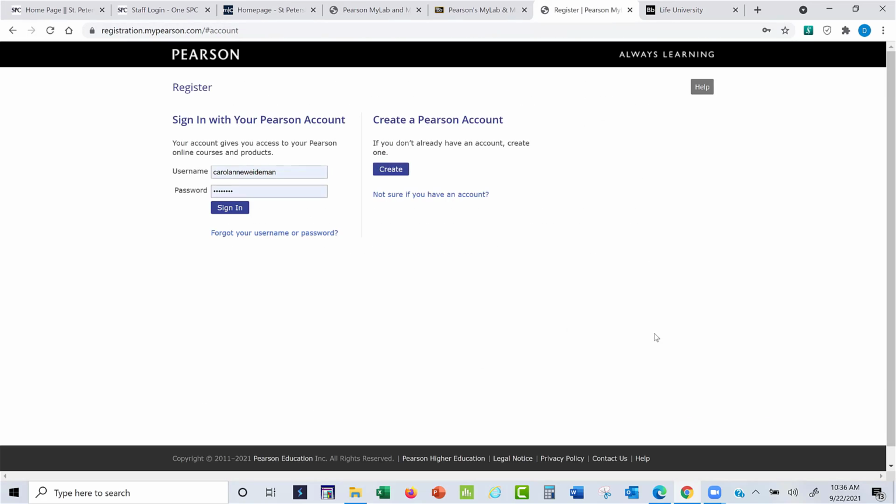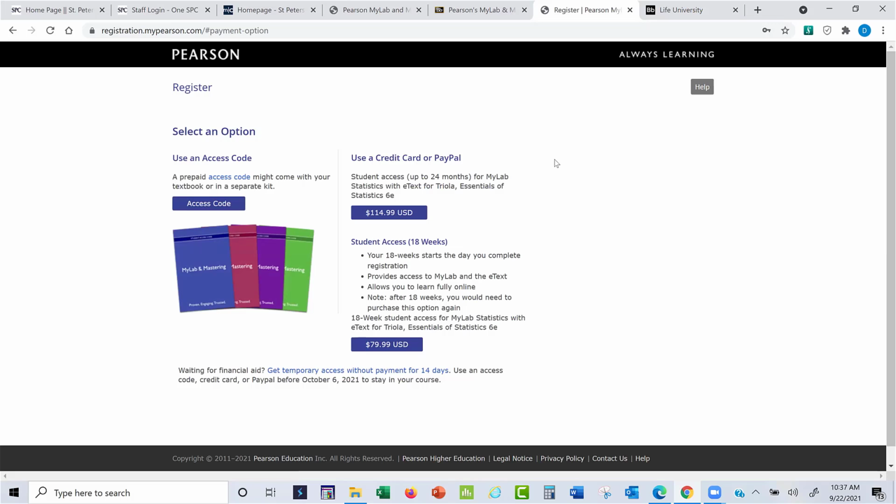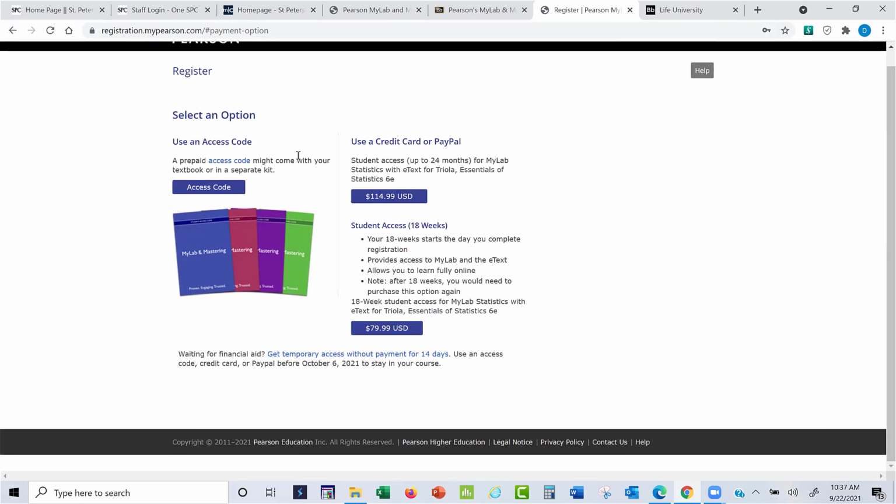All right, then on the next screen, if you already have an account, you're going to sign in with that account. If you don't, you're going to create a Pearson account. So one of the 2 options will happen here. You're going to go ahead and either sign in or create an account. And then you can do a couple things here. If you've purchased the access code from the bookstore, you're going to click here to enter the access code. You can purchase the access code here. If you're going to purchase it here, just purchase the 18-week access because you don't need 2-year access. This course only lasts 11 weeks. You can purchase the 18-week here.